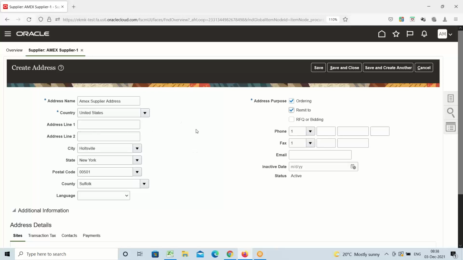If you want to use this address in the sourcing process like RFQ, request for quotation, and bidding processes, yes, you can enable this checkbox for this address. Not required. That is for procurement, not required for us. So just address purpose we are enabling as ordering and remit to. Ordering means you can create the purchase orders against this address and you can make the payments to this address. Can we place the orders and make the payments to this address directly? No. With this address, if you create the site, then only you can place the orders and make the payments.